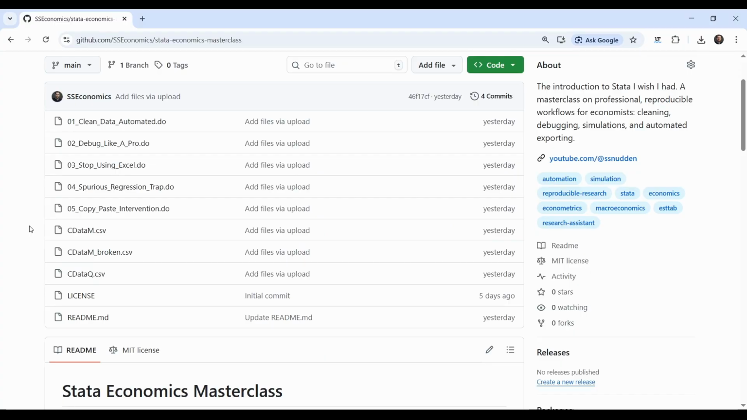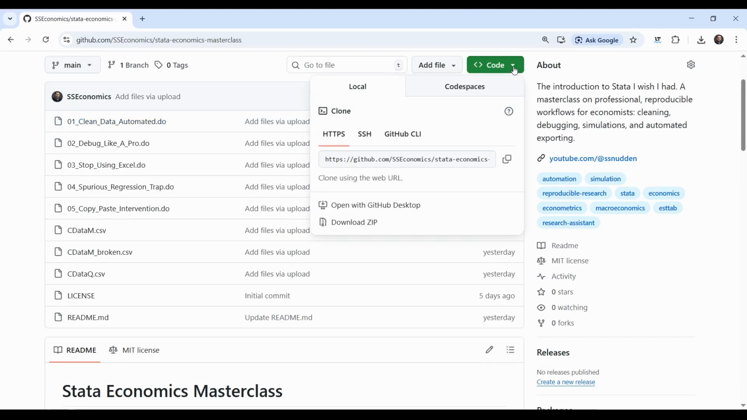The first thing to do is to click the link down in the description to take you to GitHub, where we have the page for the master's class. The most important thing is we have 5 do files and some data files. These are the Stata program files, one for each video of this course. We can download all of these files for free by clicking code and then download zip.